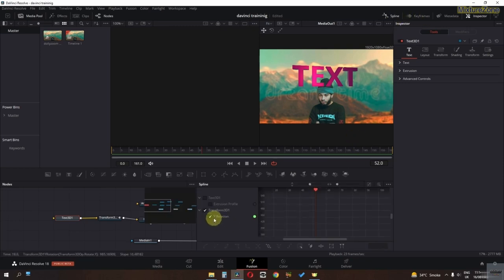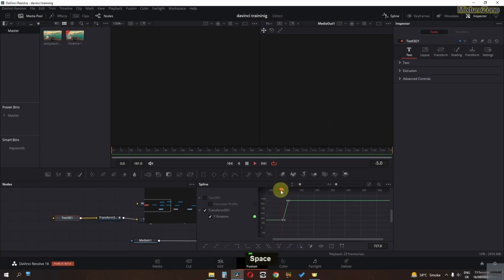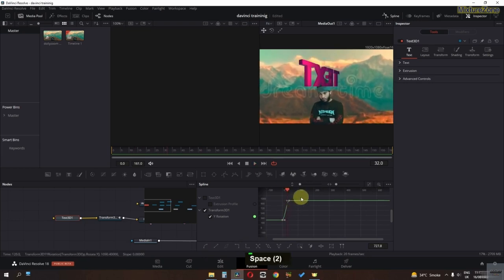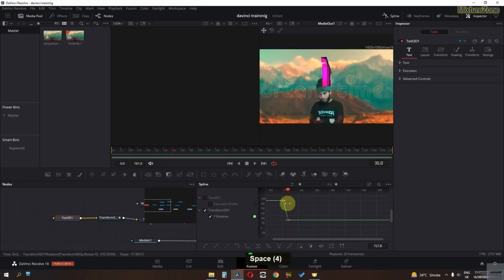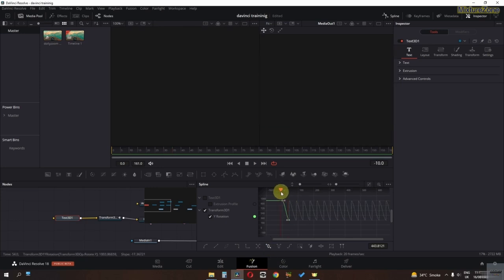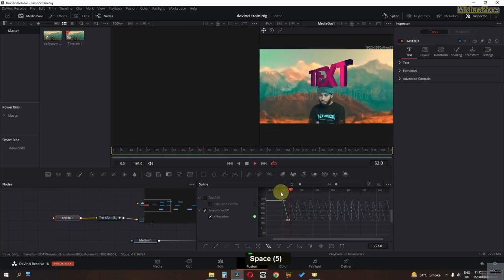In spline in Y rotation, I'm going to come over to this point, hold control and use the mouse scroll to zoom out, and you can select these keyframes and choose these animation graphs that are available in our spline. I'm going to select smooth, and now we have this smooth animation. You can also select them and reverse them if you want to. Now we have this reverse rotation. You can select them and also set them to loop if you want to. And now we have this rotating loop text all over the video.